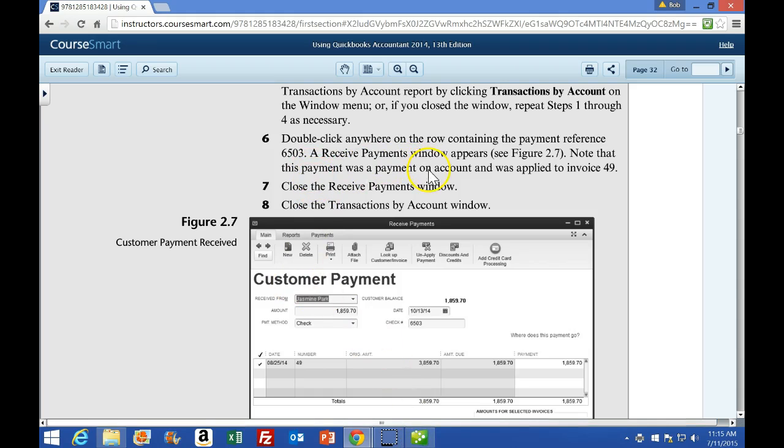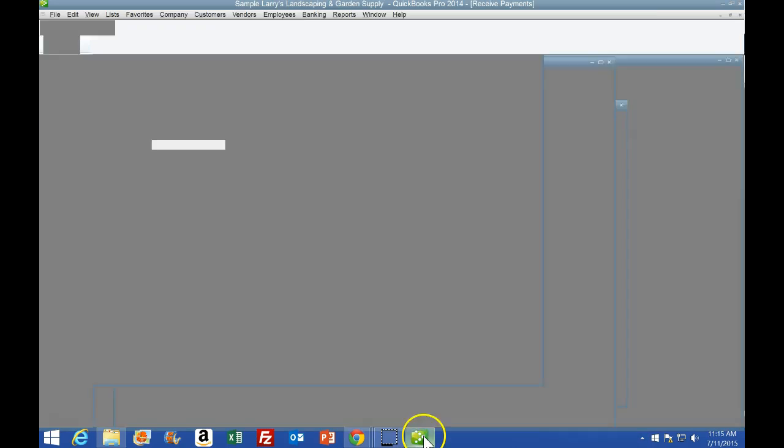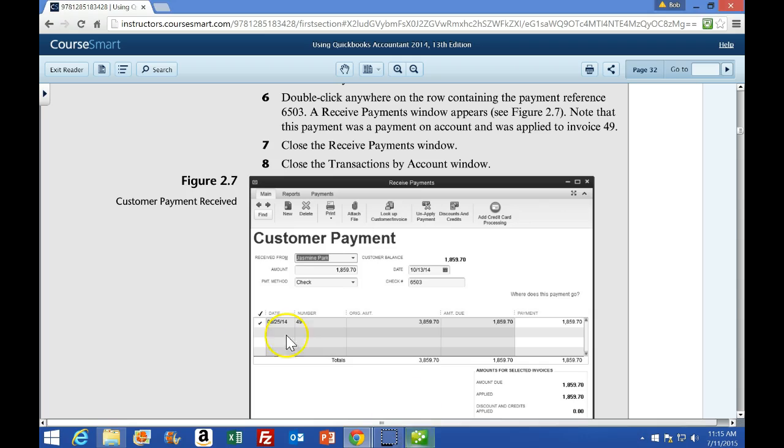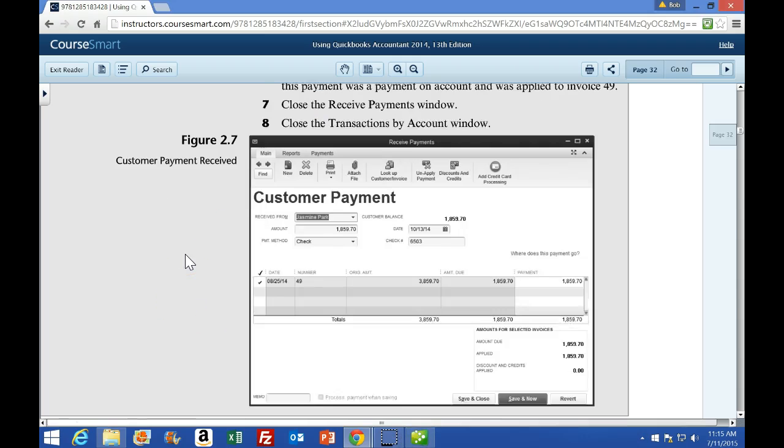A receive payment window appears. Note that this payment was a payment on account and was applied to invoice 49. Yes, it was. So here's the invoice that it was applied to. Here's the amount of the payment. And close the receive payment window. Close the transaction by account window.